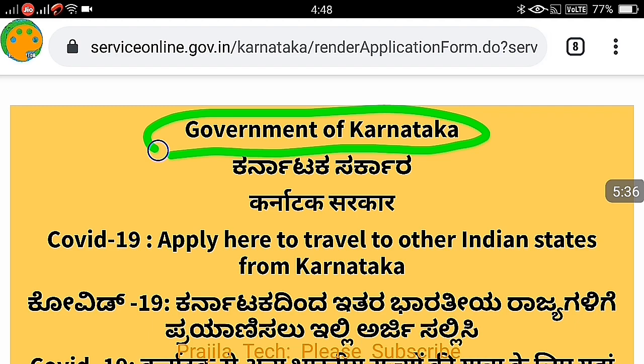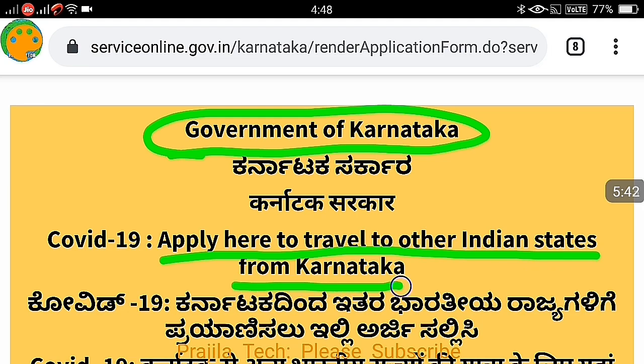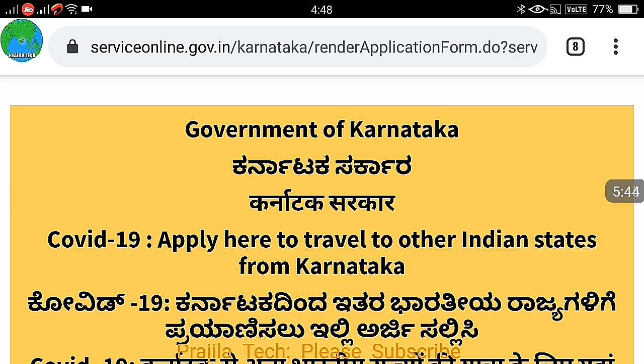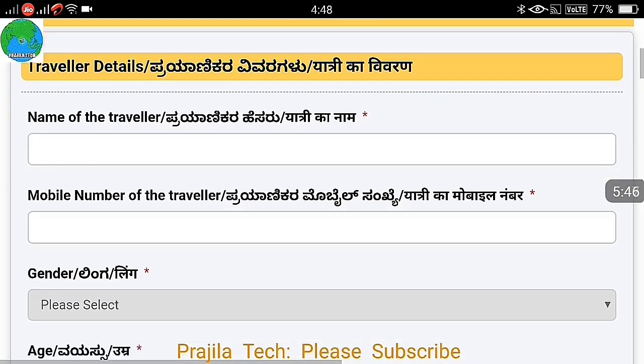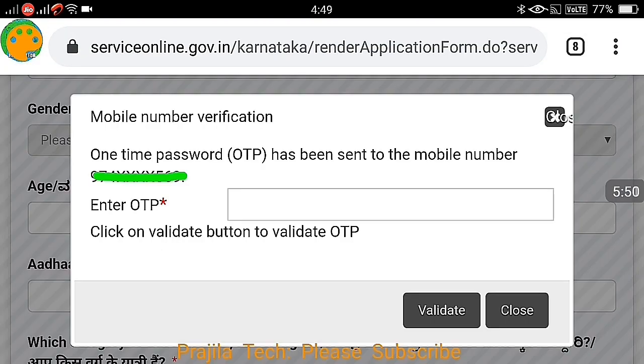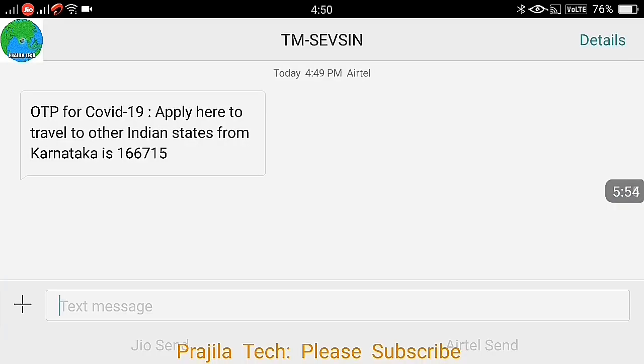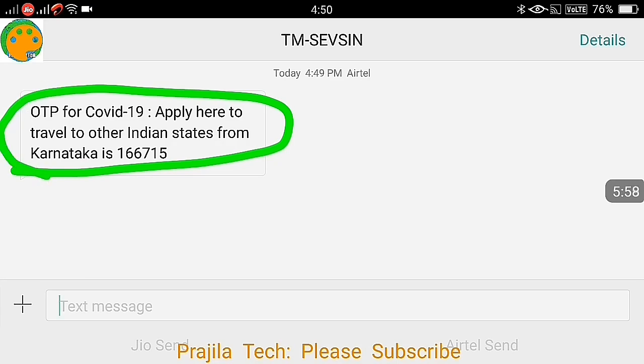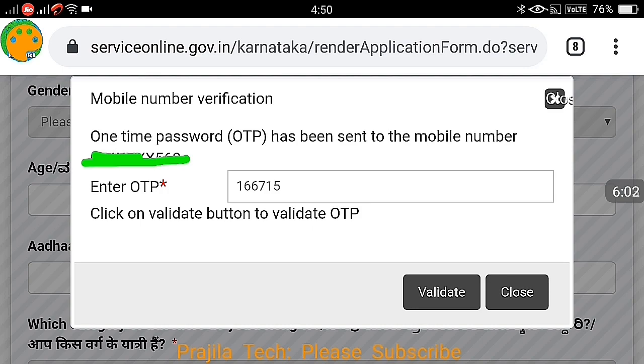When you click here, you can see the Government of Karnataka website has opened up, and this clearly says apply here to travel to other Indian states from Karnataka, and that's what we have opted for on the home page. Now let us fill all the details quickly. When you fill the mobile number here, automatically an OTP pop-up comes up. You get an OTP like this. This is particular to Karnataka. Other states' options may be a little different, but finally almost 75% is similar.